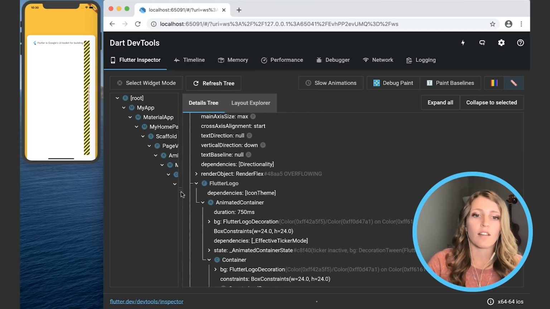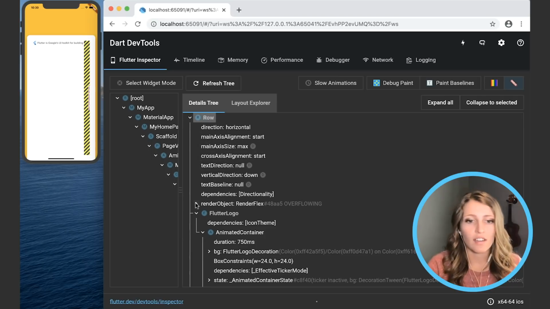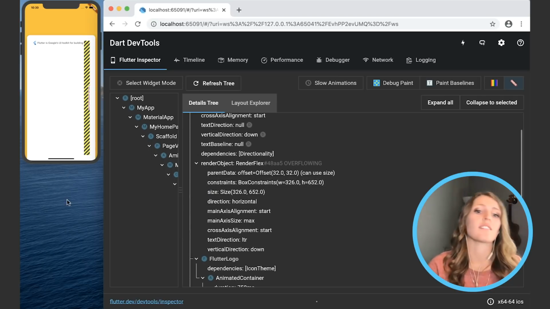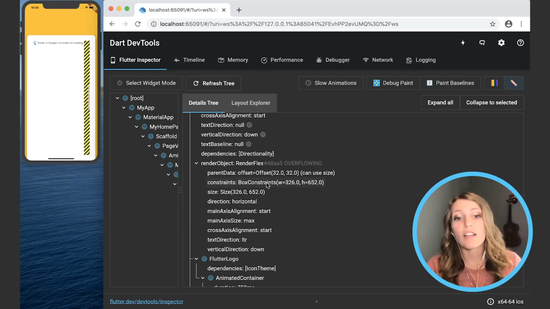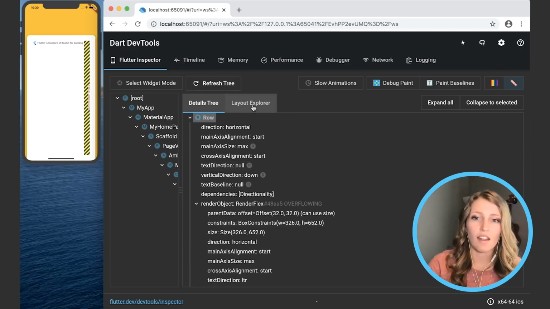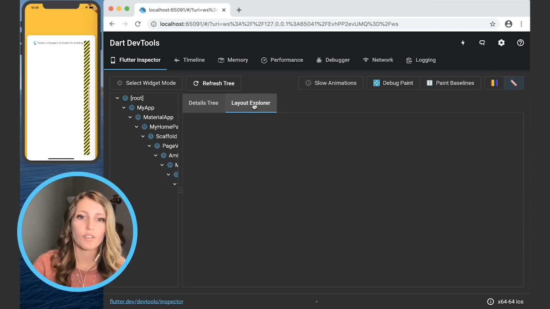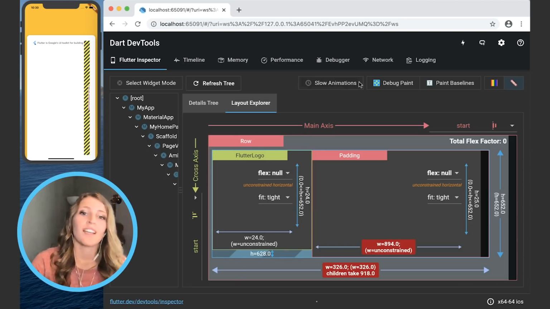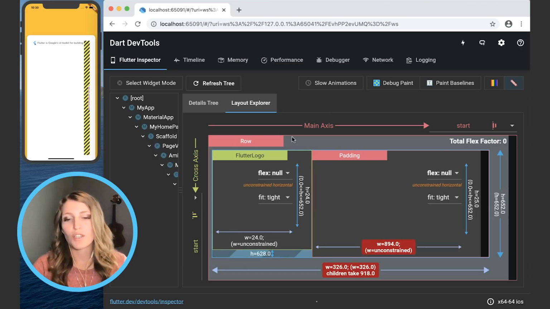What we could do is look through here and try to look through the render object constraints and see if something's unconstrained or if there's something that we can fix, but that's complicated and not very friendly. So we will use the Layout Explorer, which is a feature that we added to the Flutter version of DevTools, which was just released.